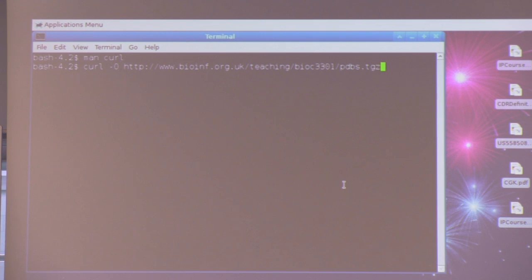There's another program called wget which does the same sort of thing, and that's the one I'm used to using, which is why I didn't know about the -O thing.